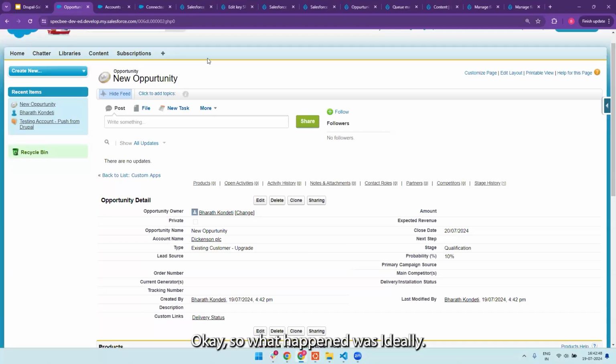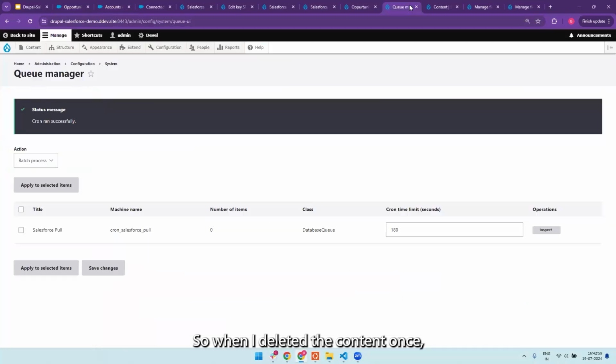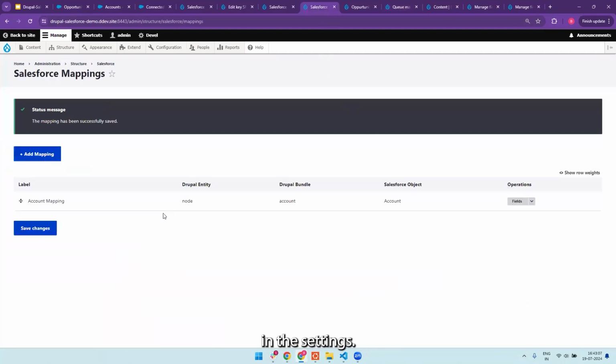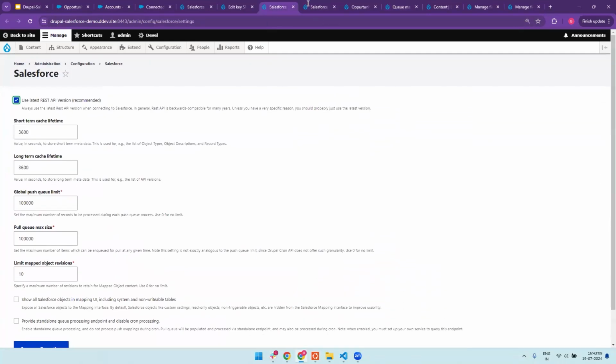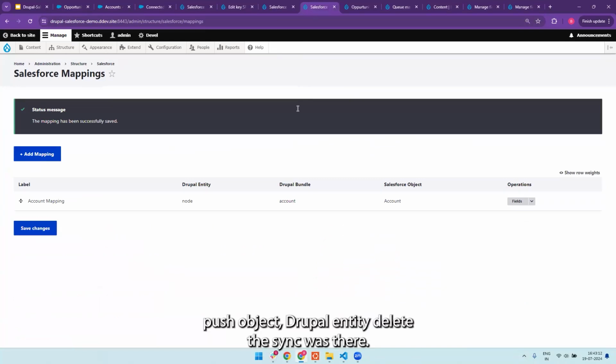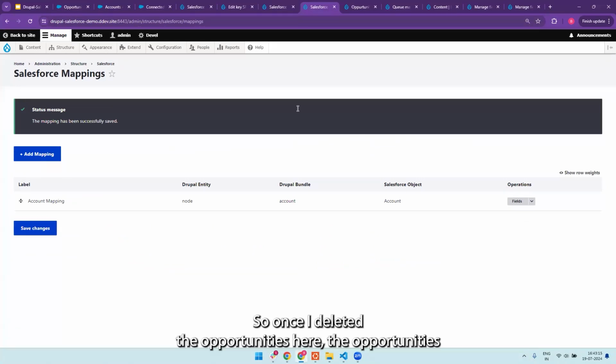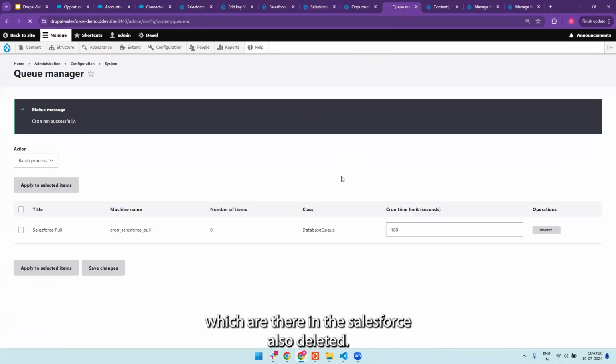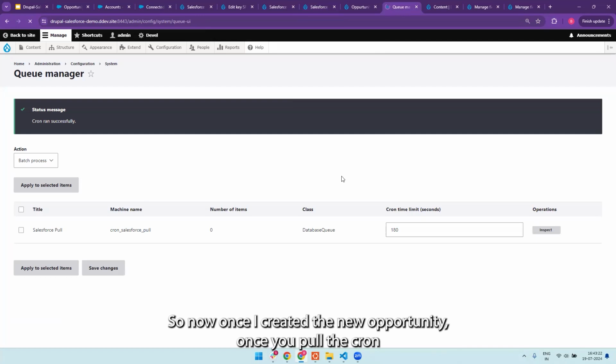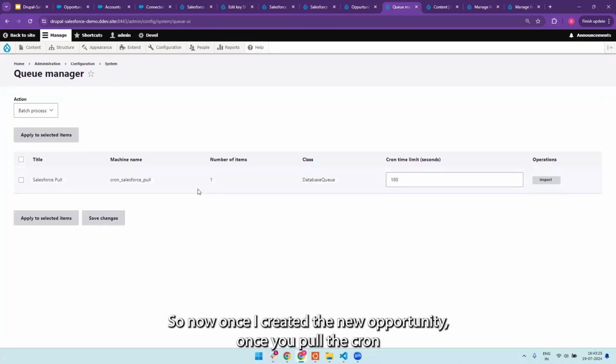Okay. So what happened was, ideally, when I tried mapping before the demo, when I deleted the content, once it is posted here, as I've mapped between Salesforce delete, everything is checked in the settings. Where was that? The object creation, push object, Drupal entity delete. The sync was there. So once I deleted the opportunities here, the opportunities which are there in the Salesforce are also deleted. So now once I created the new opportunity, once you pull the cron, it will be coming into this Salesforce cron.